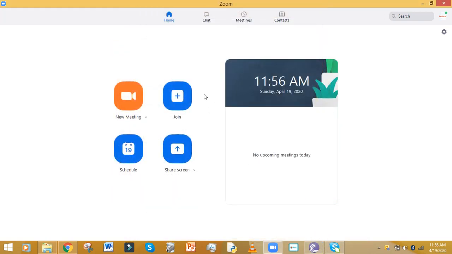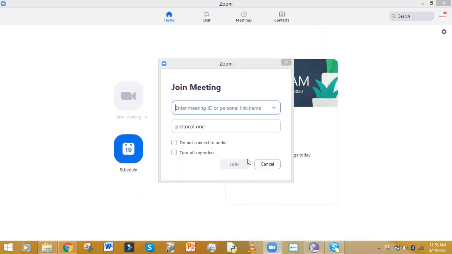Okay, yes. So this is it, and then this one now is when you're joining the meeting. Let's take it that someone has sent you a link or a meeting ID. So when you want to join, you just come in and paste that link or ID. And then you can also choose to say, I do not want to connect to audio, or turn off my video. So these are all the options that you can have. So Zoom is very flexible.